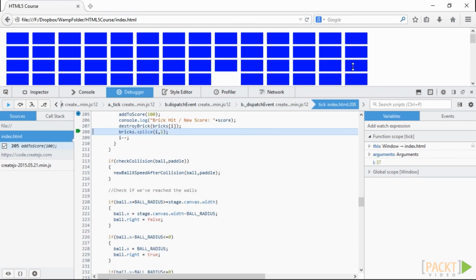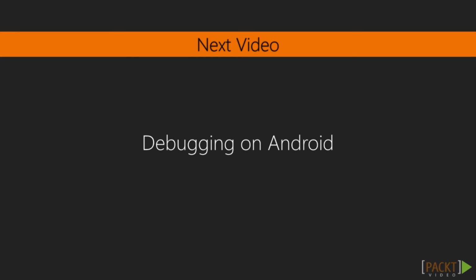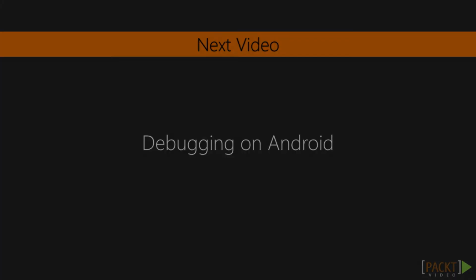So all in all, the Firefox debugging is pretty similar to the Chrome debugging. The console log commands work in the same manner they do in Chrome, and the debugger, although slightly different, is similar in structure to the Chrome one, so it's pretty easy to handle one if you know the other. Congratulations! Now you've debugged on Firefox. In the next video, we're going to debug using an Android device.